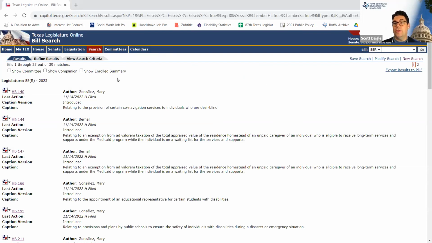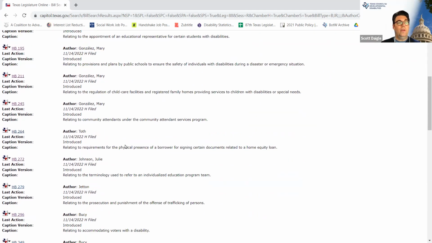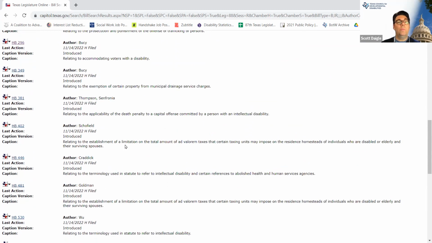39 matches is what we have so far of bills relating to persons with disabilities that have been filed in this upcoming legislative session. That number is probably higher. They may have more bills that somehow touch on people with disabilities, but it may not be an overt purpose of the bill necessarily. So right now we're looking at these 39 bills covering a whole bunch of topics.